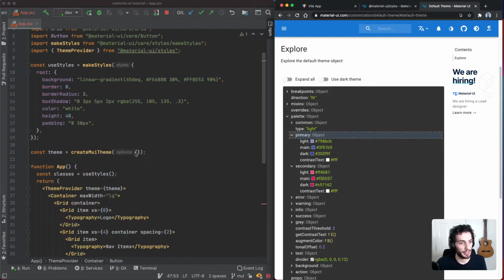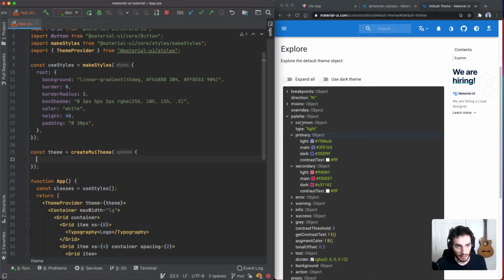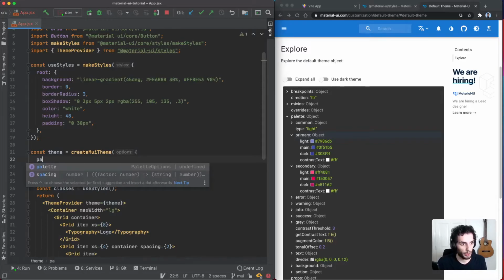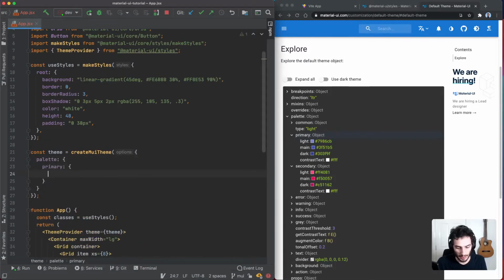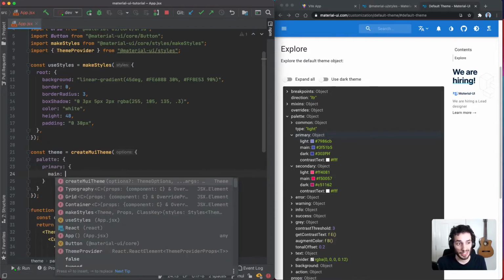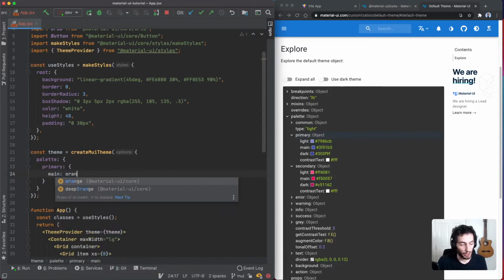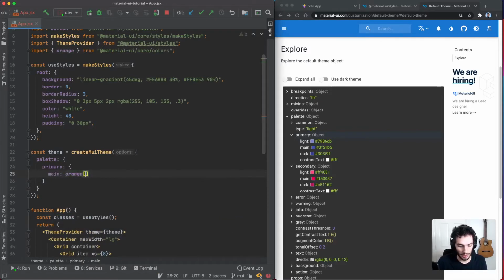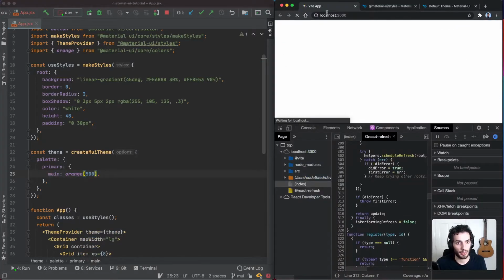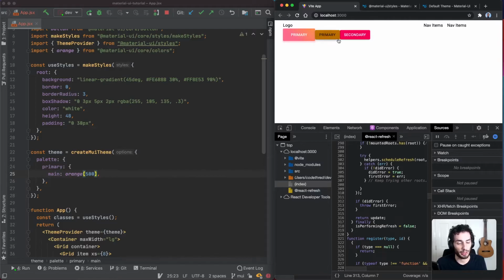So that means I can just jump over here and target the palette object, jump over to primary, and then to main, and I can basically change this to any hex value I want. Material UI also provides a color palette that you can use, so I'm just going to go for that. So I'm going to do orange, and I'm going to do orange 500. And if I save that, we can see now that my primary color, anything that's primary across my whole app, is going to be orange instead of blue.